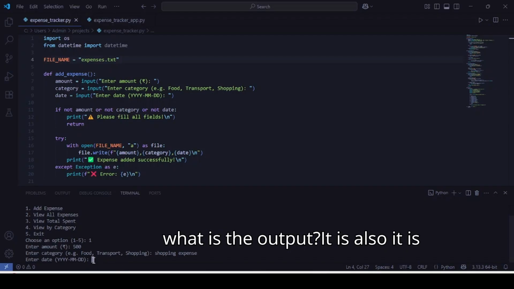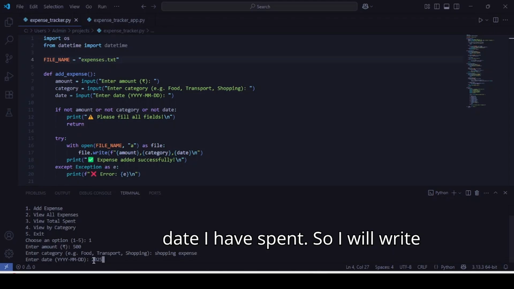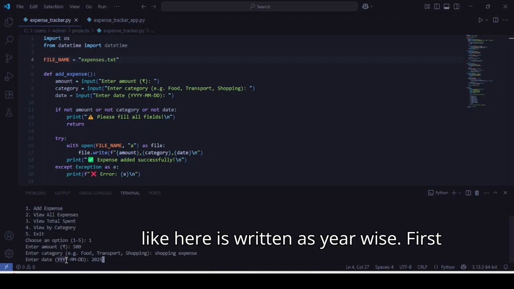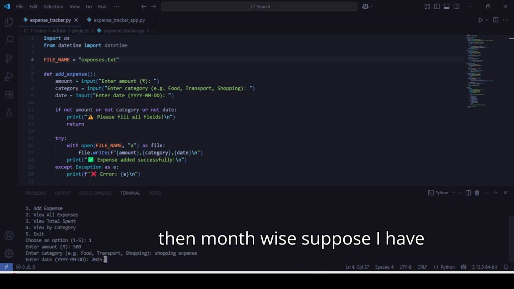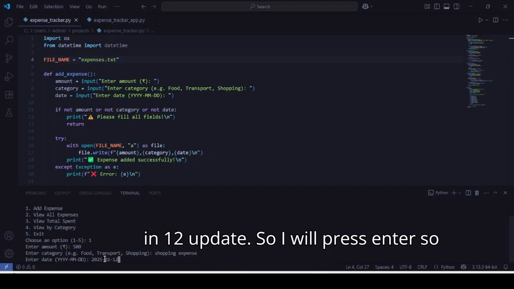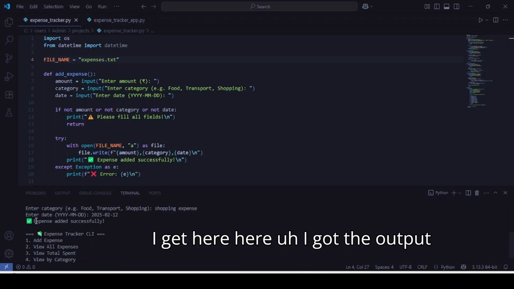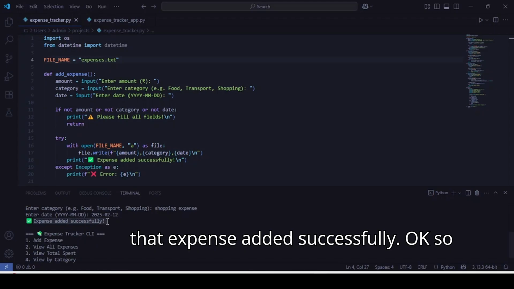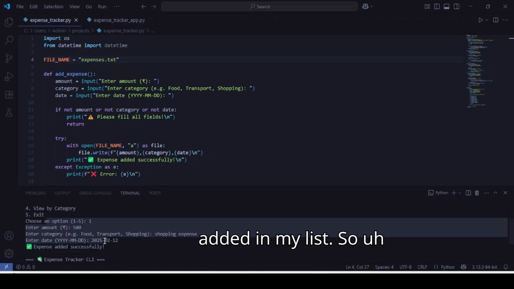Here it is also asking for the date on which I have spent it. As written here, I have to write the date year first, then month wise. Suppose I have spent it in the Feb month on the 12th date. So I will press enter, and I got the output: expense added successfully. Okay, so my recent expense is added to my list.